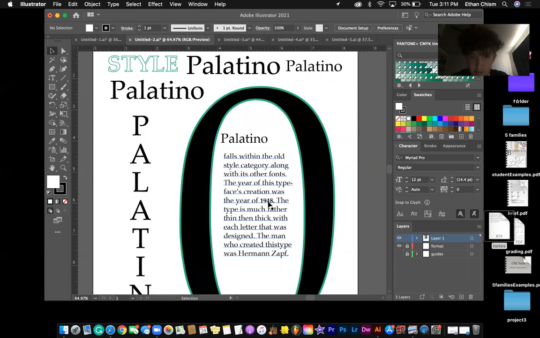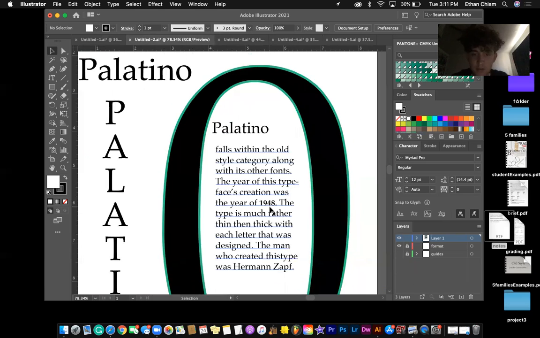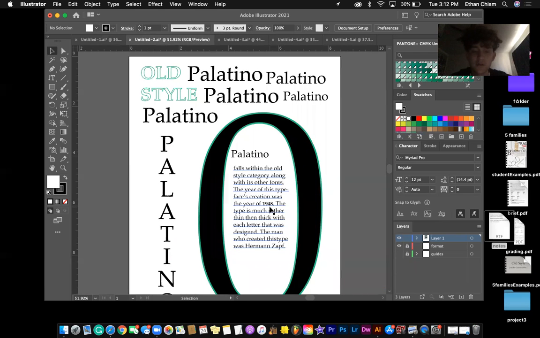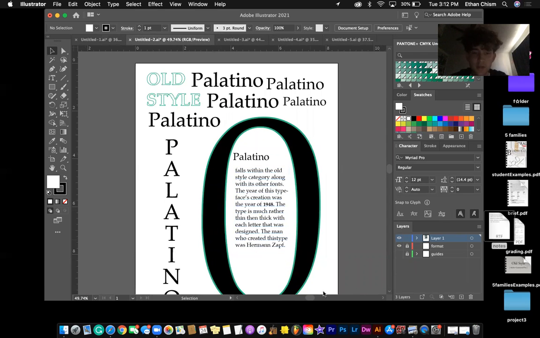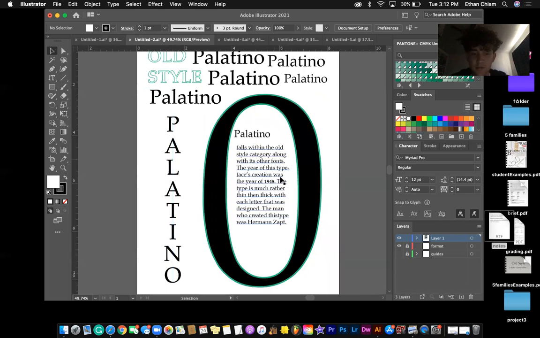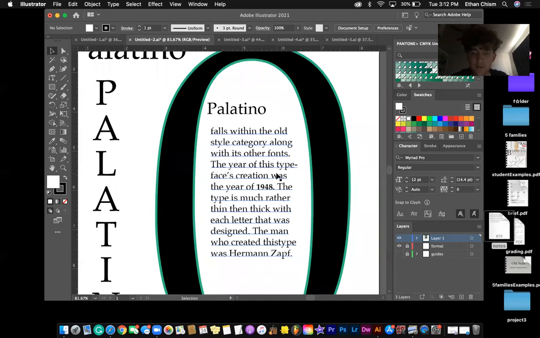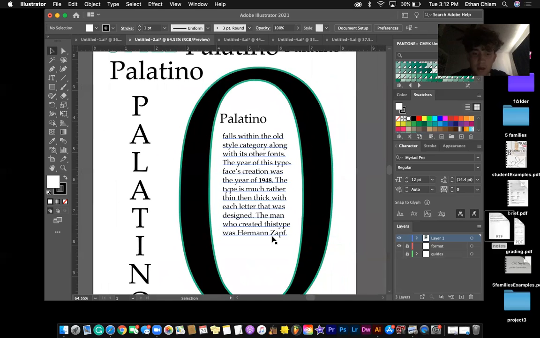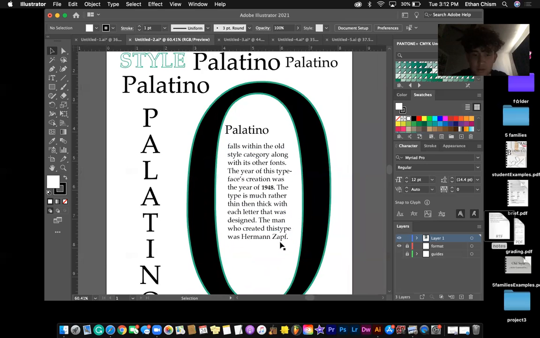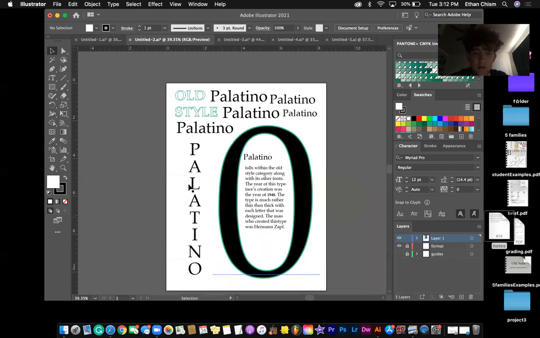I bolded the text right here, 1948. So at first look, you already know it's from 1948, and typefaces were invented a really long time ago. This one was created by Herman Zapf, if that's how you say it. It's a pretty weird last name, but I'm not sure if that's how you say it. And yeah, this one was pretty cool. I like the green going on.